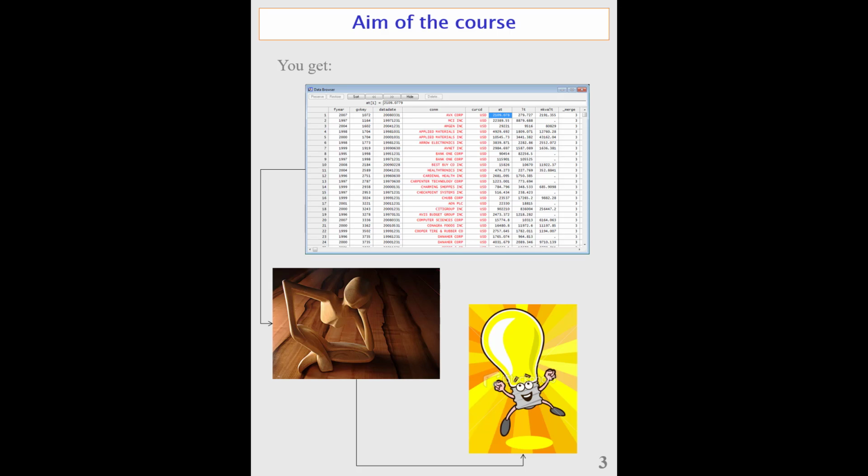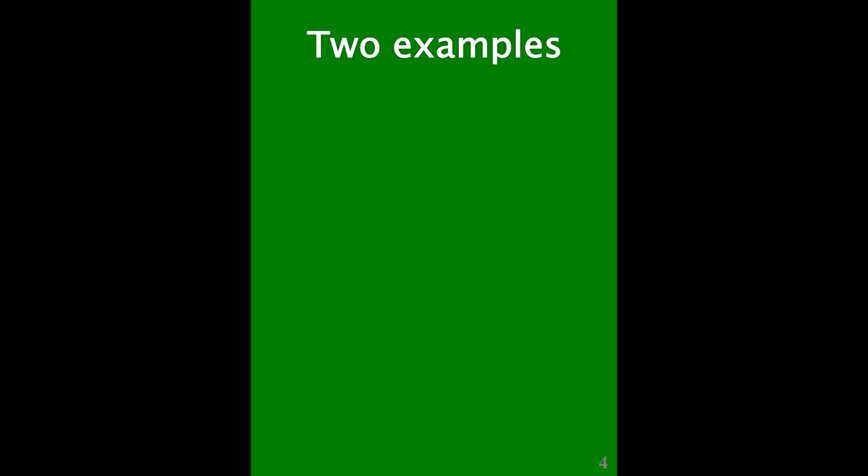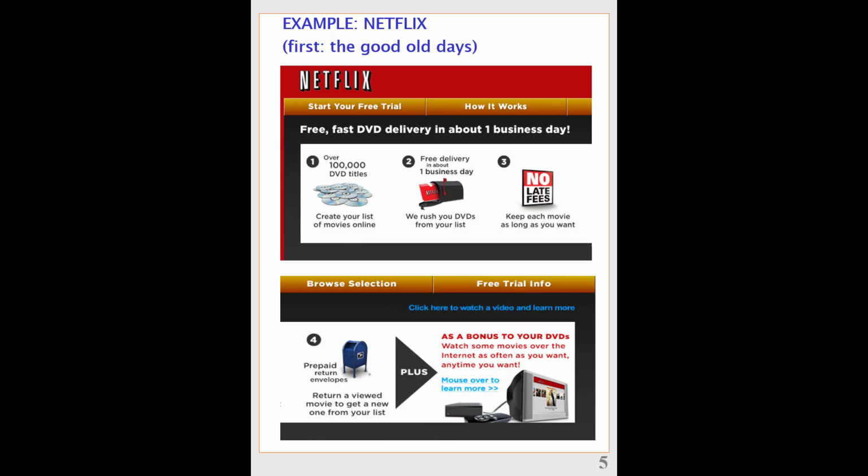Starting from how we deal with data like this for relatively small scale problems, making it more complicated along the way, and in the end, it should be good to go. Two examples of the stuff that we should be up to in principle. One is relatively well known, a couple of years old. This is the world famous Netflix example.